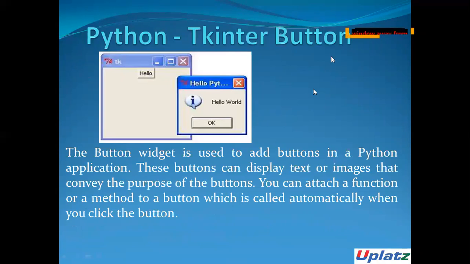Okay. Then we have underline. The default is -1, meaning that no character of the text will be underlined. If it's set to a positive value, the corresponding text will be underlined.